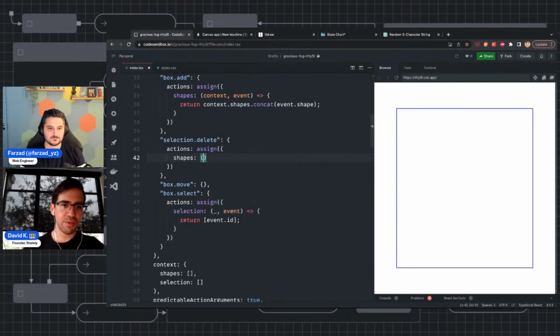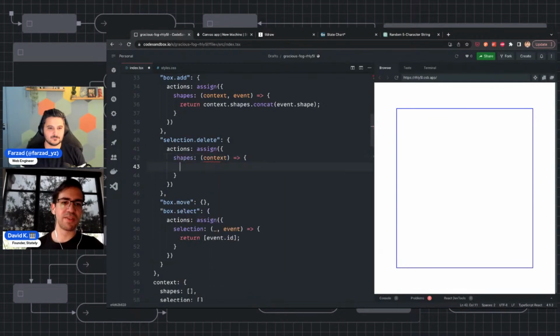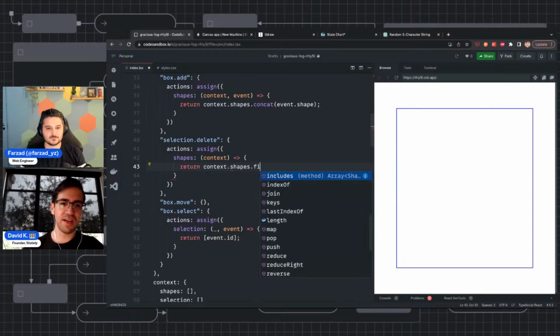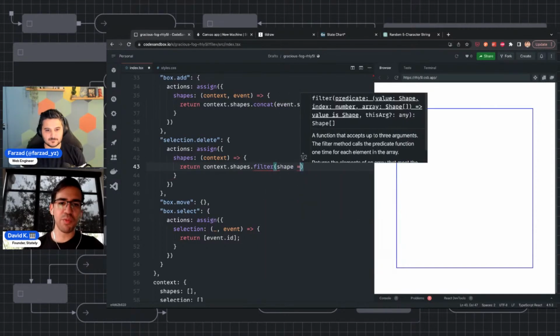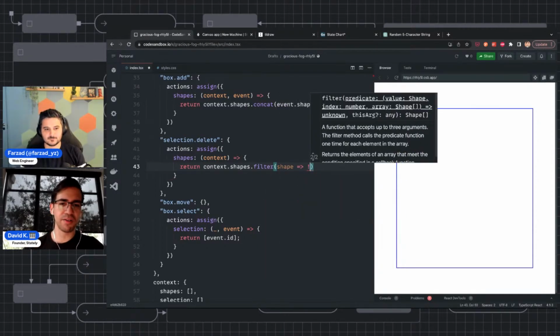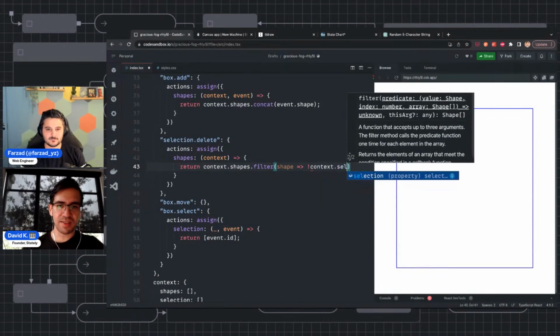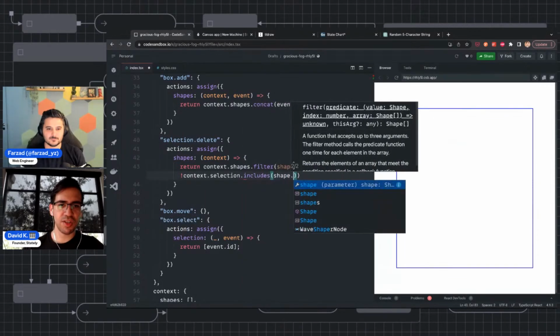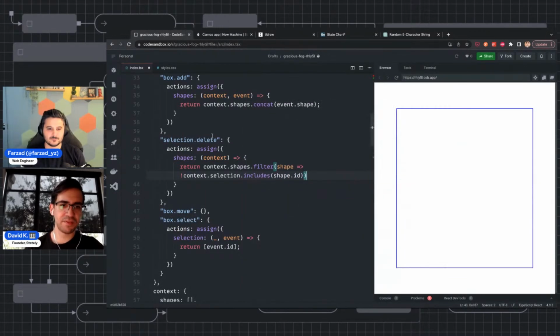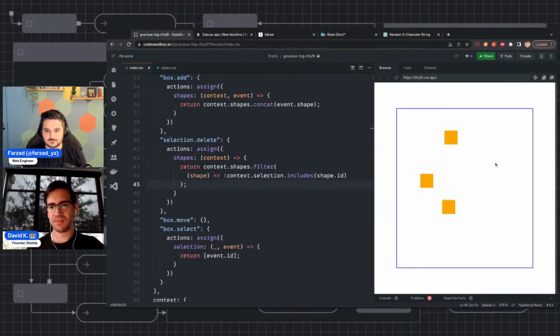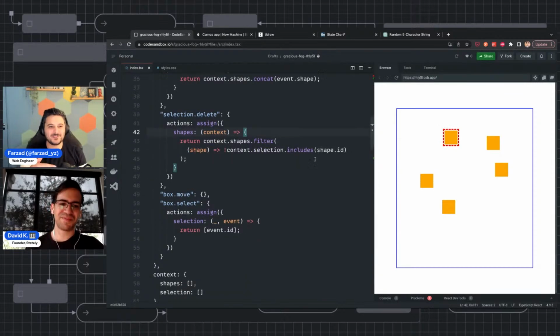We're going to read from context, and we're going to say that the shapes should be context.shapes.filter, and we want only the shapes that are not part of the selection. So context.selection.includes shape.id. I think that'll work, right? Yeah. Oh, we actually didn't wire it up to the keyboard.